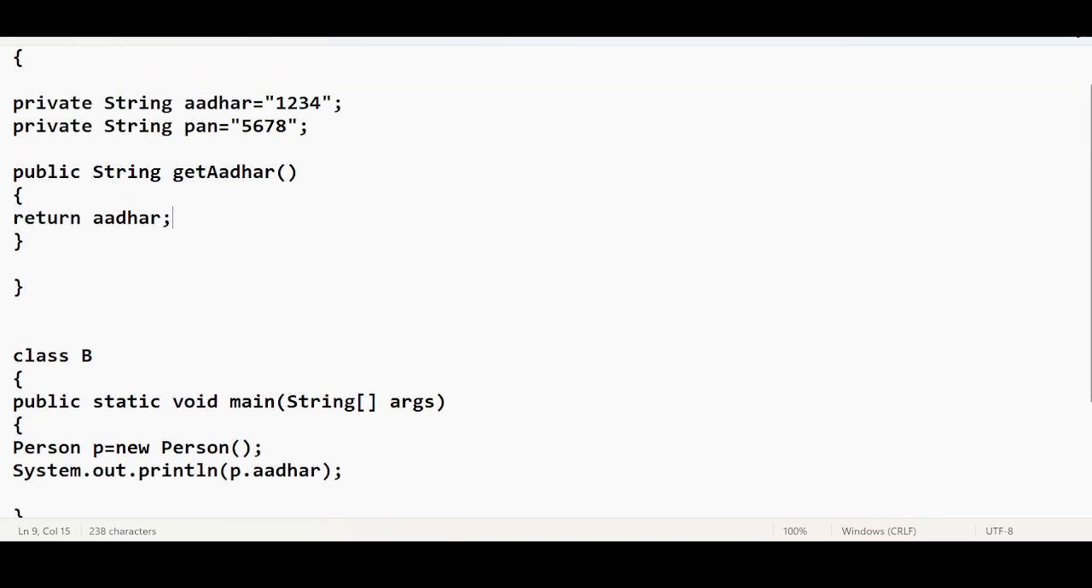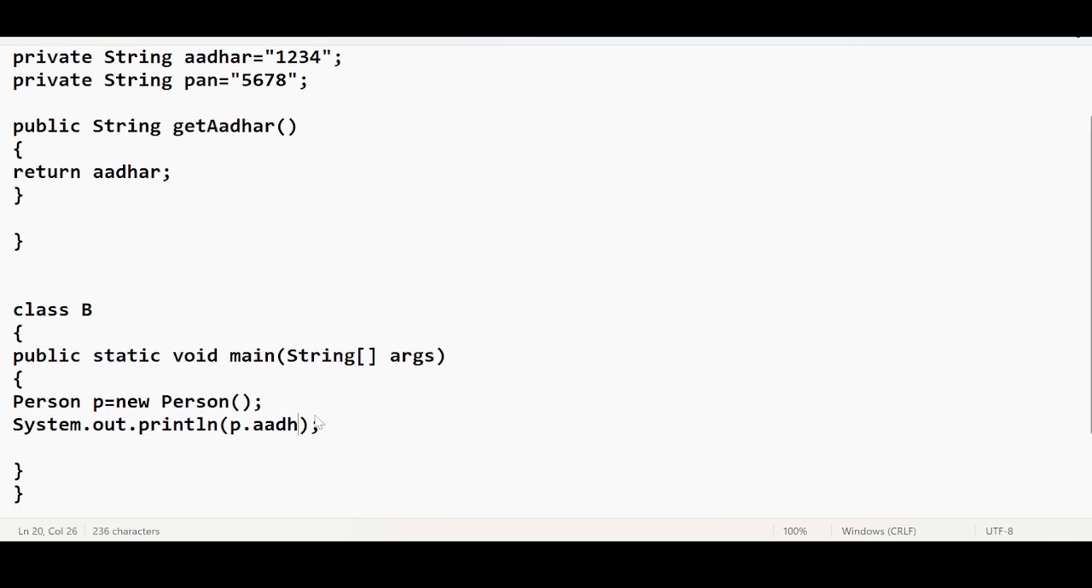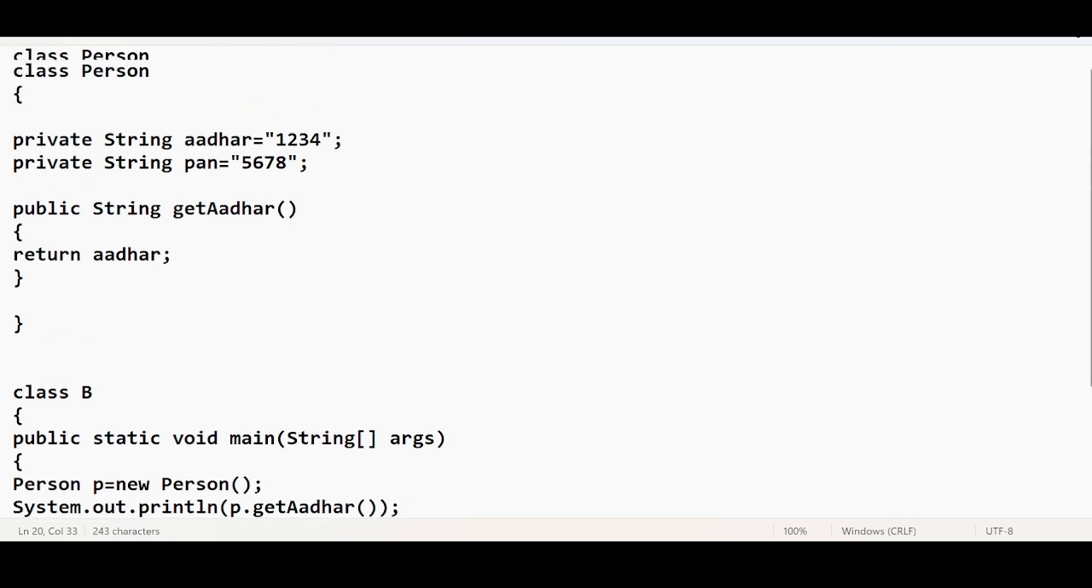Now, if I call the getAadhaar method, I would be able to access the actual value of the private variable. Now I am not calling this variable directly. I am calling this variable with the help of a method, right? I am calling this method, and this method is returning the value that is inside the Aadhaar variable. So you don't touch this directly, but you're able to get access to this indirectly.